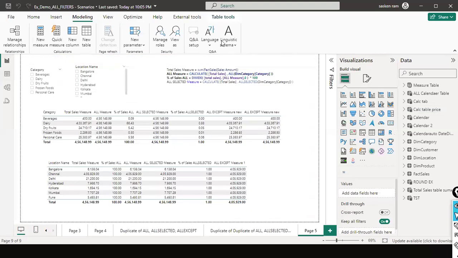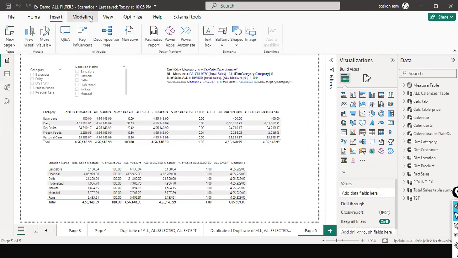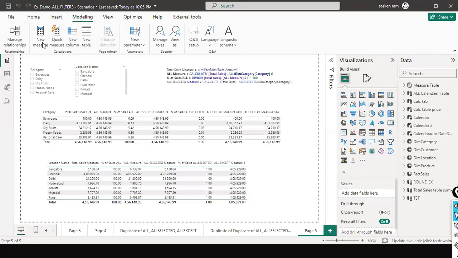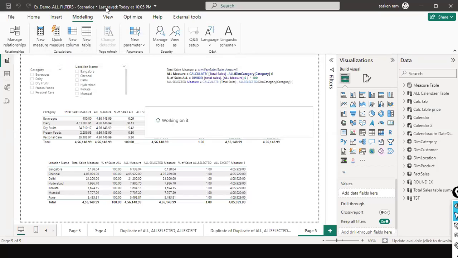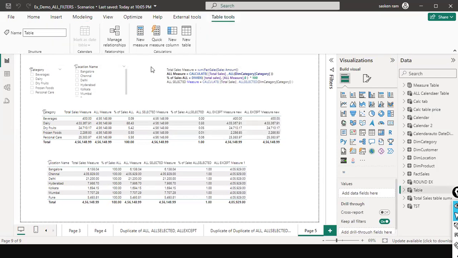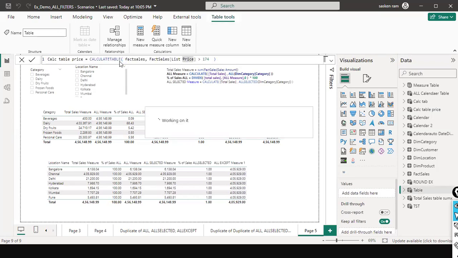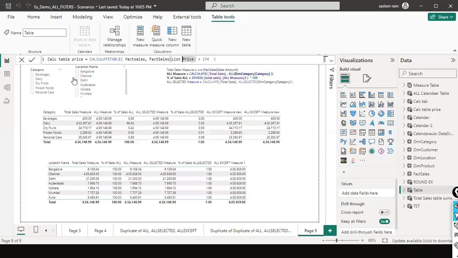And the filter function also, I'll explain here. Insert, modeling ribbon. For the filter also, we can use new table, because the filter function also returns a table. Calculate table returns a table. Filter function also returns a table. And here, instead of calculate table, what I do is, one second.